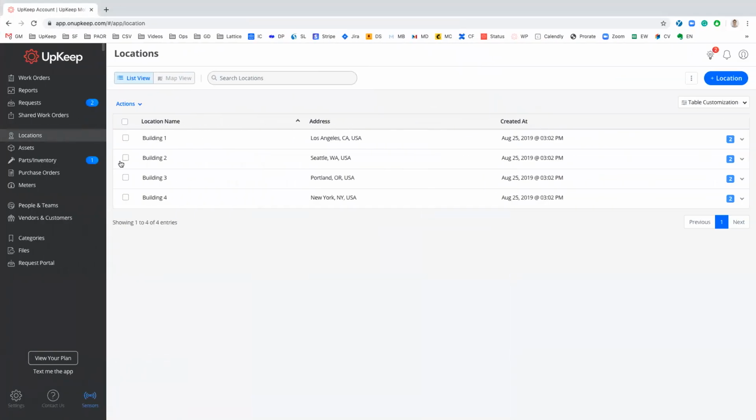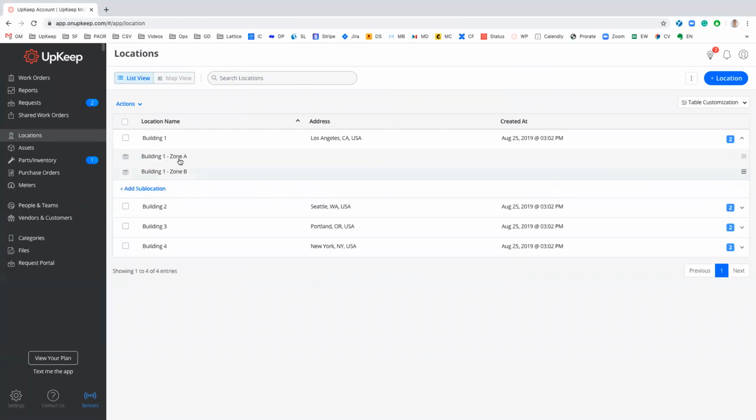So once you're within the Upkeep web app, click on the location section, and that will take you here where you can see the list view of all your locations. Now, these right here are your primary or main locations. If you click on the downward arrow, that's where you can see your sublocations. Sublocations are like components of your main location. So it can be a zone or floor to like a main warehouse or an office.